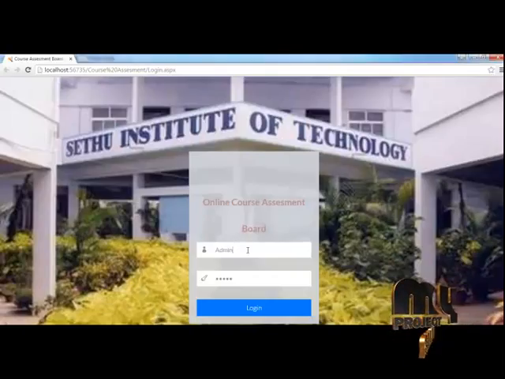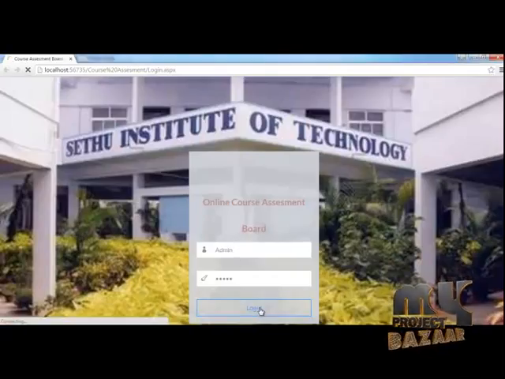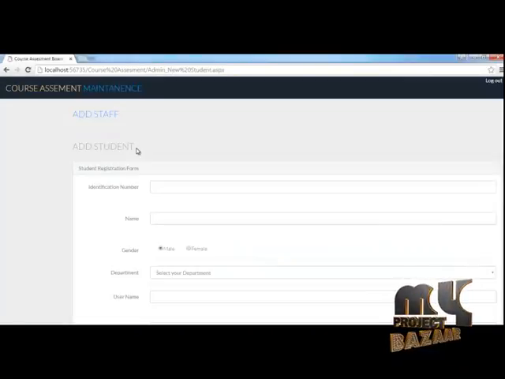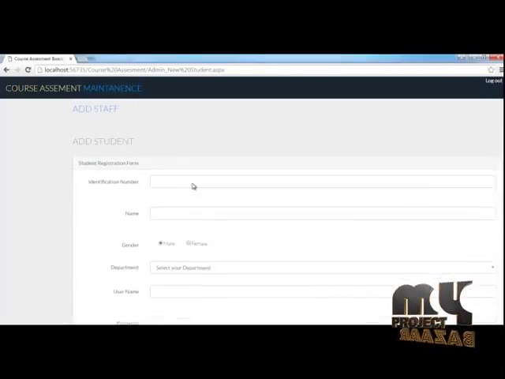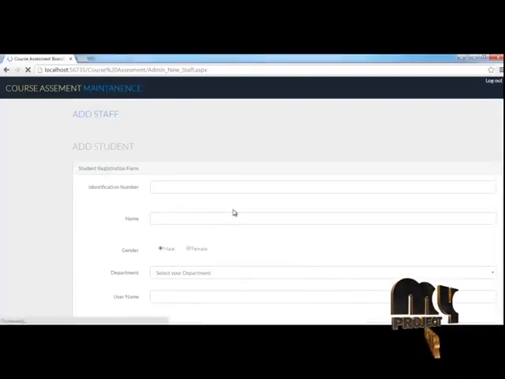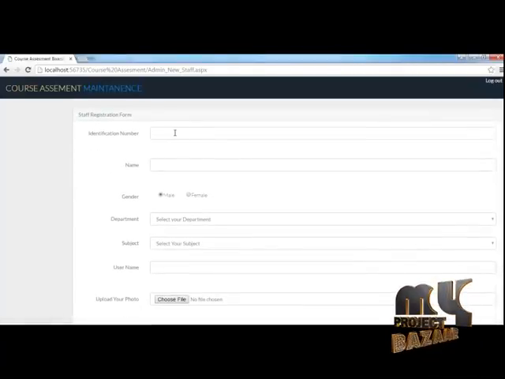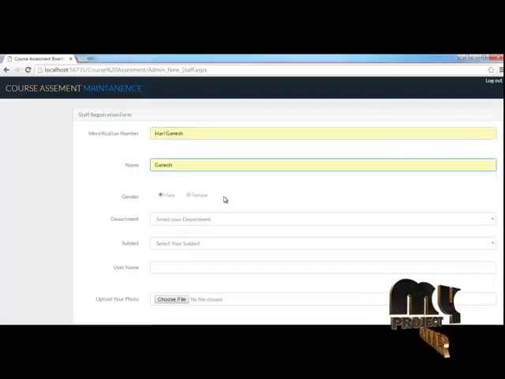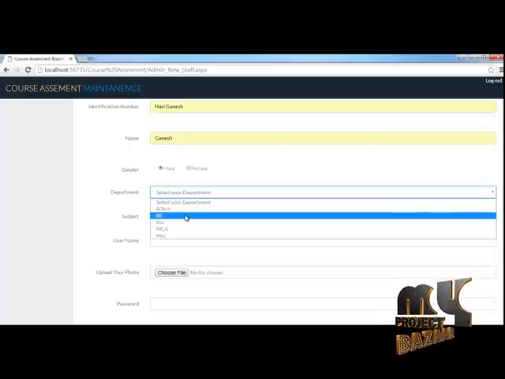Let's see the execution process of our project. Here you can see the login page. First of all, we are going to log in to the account. You can use the username and password as admin, and once you have entered, the admin can add new staff and students like this.